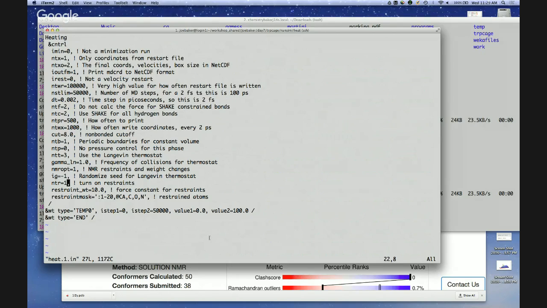So during the heating phase, we again want to put some restraints on the protein backbone so that while the water and the ions and even the protein side chains are moving around a little bit, the backbone structure of the protein stays pretty stable until we're sure that everything else in the system is how we want it to be.